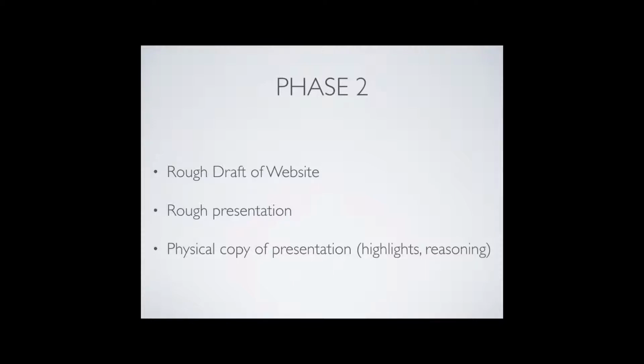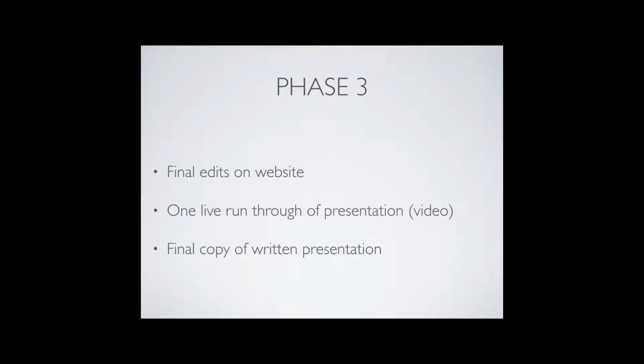And then with the physical copy of the presentation, you're going to want a good, not handwritten, copy that has basically how they put things together and the reasoning of why they put things together. And so with those three things, we can move forward to the next phase where we're going to want to finalize everything. In the third phase, we're going to have our final website put together.